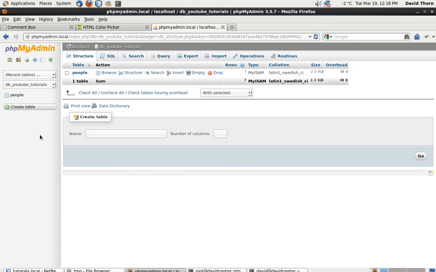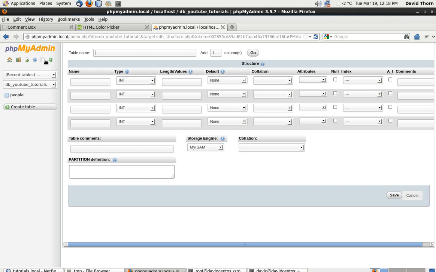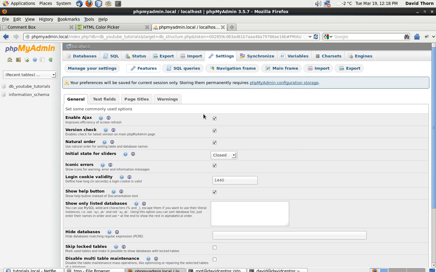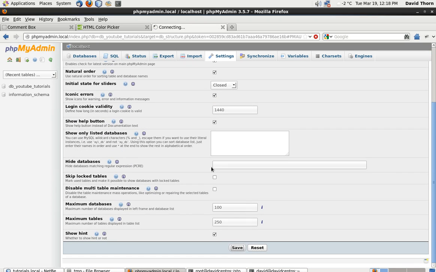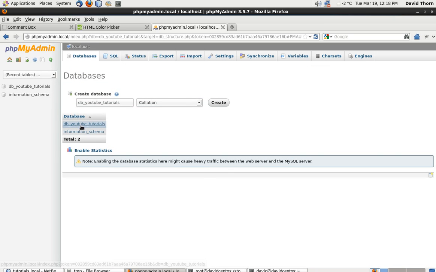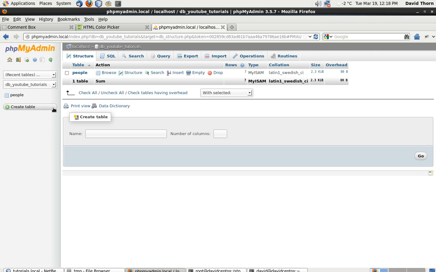Now we need two tables inside of our database. In this example, I've got a database called db_YouTube_tutorials, and I've already got a table in there of people, which was for the other Ajax tutorials which I did. Before I create the first table, I'm going to get rid of this because I hate it. Settings, and then features, and then we're going to remove the Ajax from phpMyAdmin because I hate it. Okay, so databases, and then this one, and do create table.